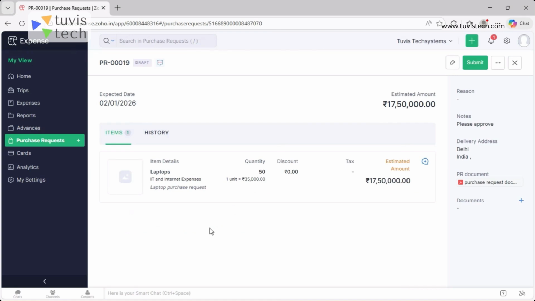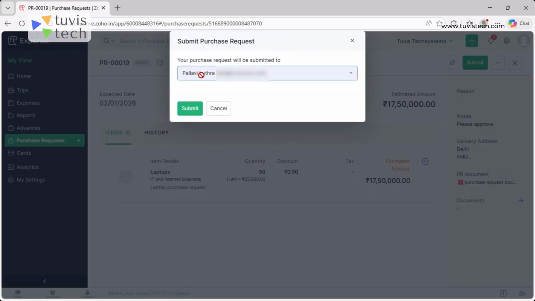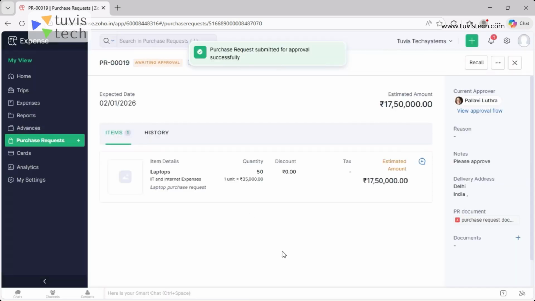Once the purchase request has been created, an employee can submit it from the top right corner, where the approval flow for the purchase request will be visible as per the organization's approval policy. Click on Submit to submit the purchase request. This is how you can create a purchase request.